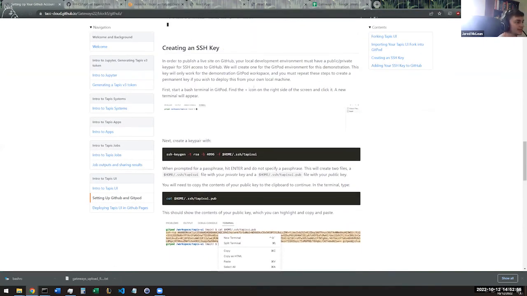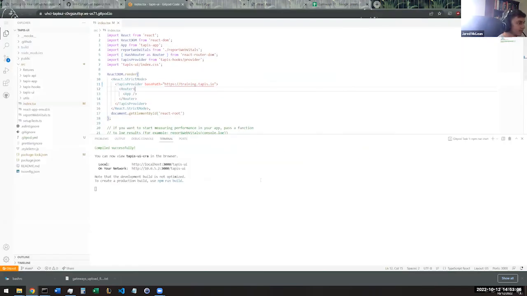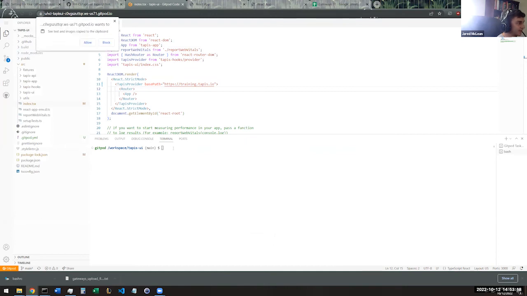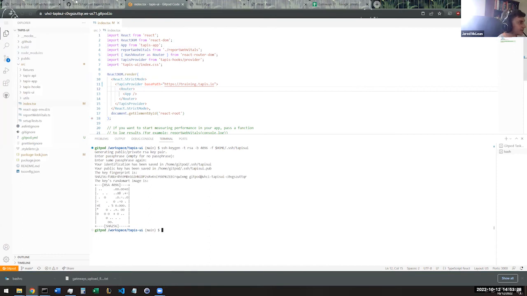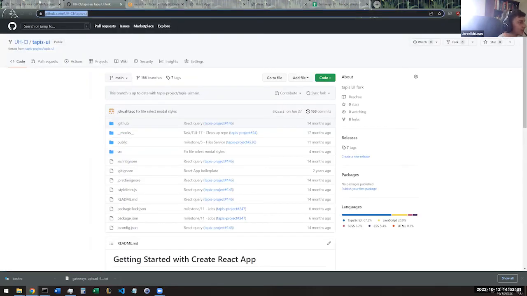First, we're going to create the SSH key. So you can copy this command to create the key pair. This will create a public-private key pair. If you hit the plus icon in the terminal in Gitpod, it will open a new bash instance. Copy that in. For the passphrase, just hit enter. You don't have to put anything in for that. And that should have created the public-private key pair.